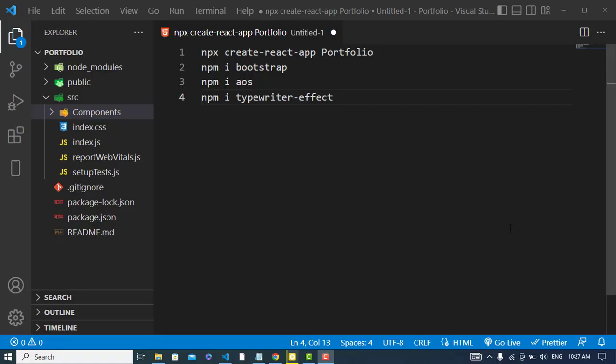So first of all, I created the project with the name portfolio, using npx create-react-app portfolio. Then I installed Bootstrap. AOS is for animation on scroll, and I also installed the typewriter effect package for the writing effect. So after installing these, let's start.